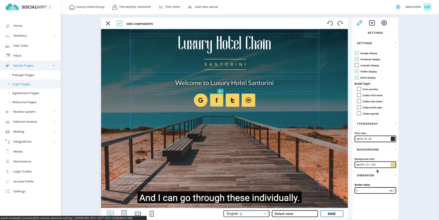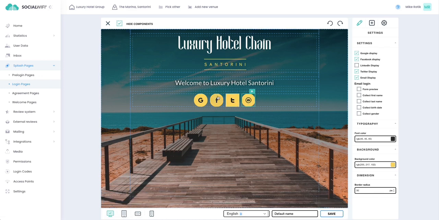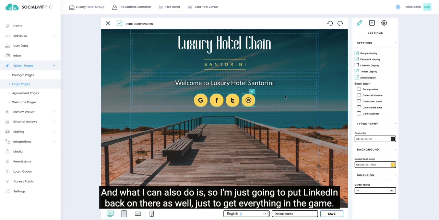And I can go through these individually and I could make them all look the same. I could have different colors for different login options. It's entirely up to you how these look. And what I can also do is, I'm just going to put LinkedIn back on there as well, just to get everything in the game.